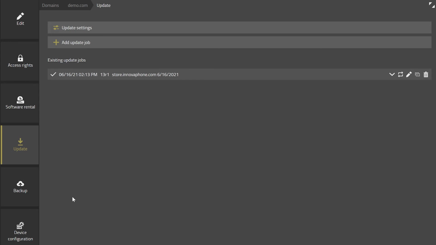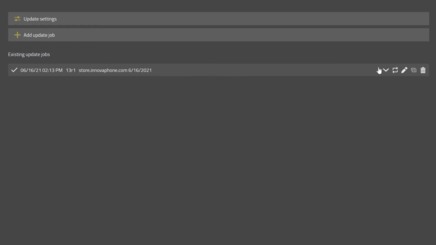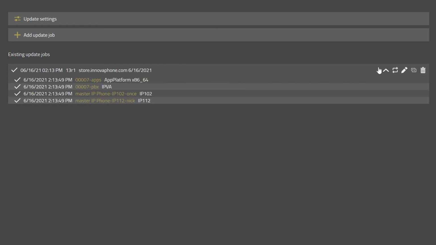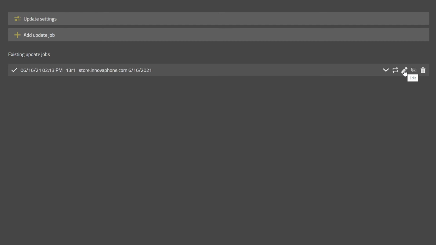If you would like to get more information on the update job, please unfold the tab with the arrow symbol. On the right side, you can manage your update jobs. If an error occurred during an update, you can restart by clicking on the double arrow.